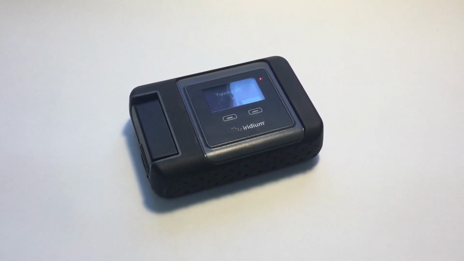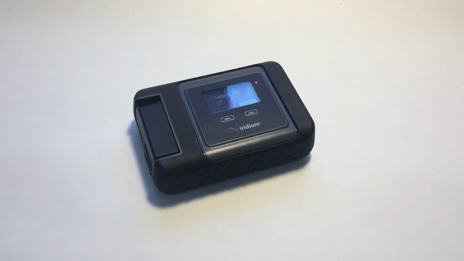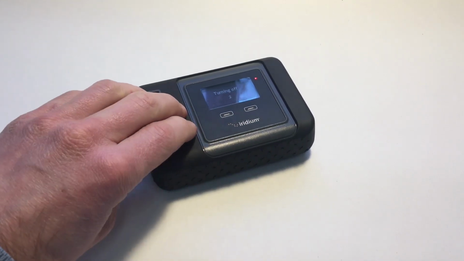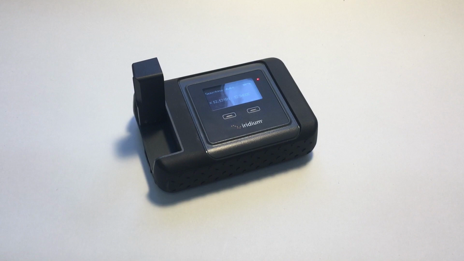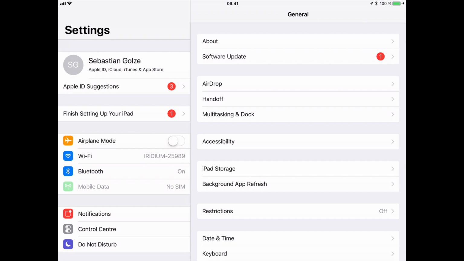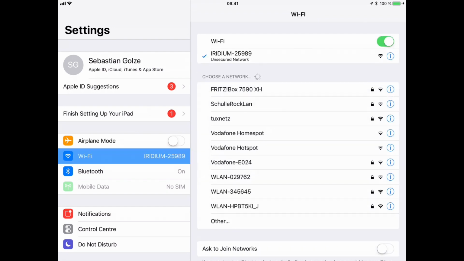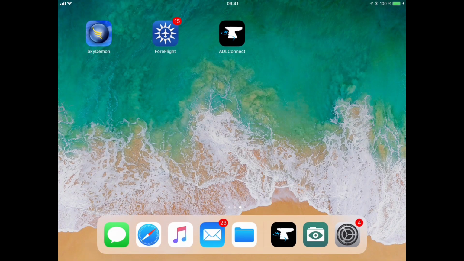So to use your Iridium GO to download in-flight weather, you first have to start up the Iridium GO device. Lift the antenna and wait until the device is booted up and makes a jingle sound once it's ready to go. Then we switch over to the settings of our iPad and make sure that we are connected to the Iridium GO Wi-Fi. Usually this will be named Iridium dash and then the number of your Iridium GO device. In this example we are properly connected and we can switch back to the ADLConnect app.